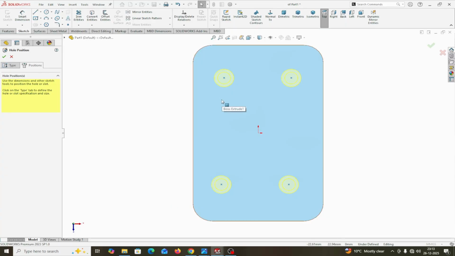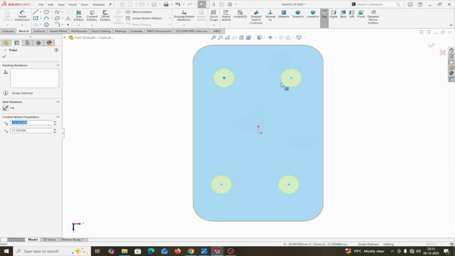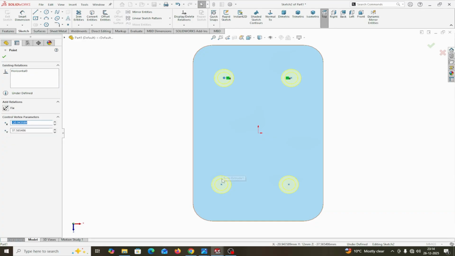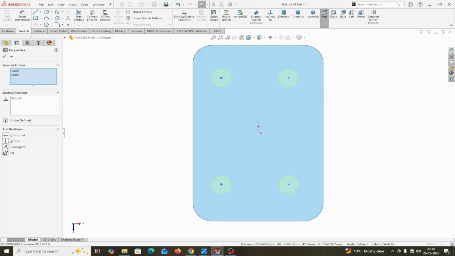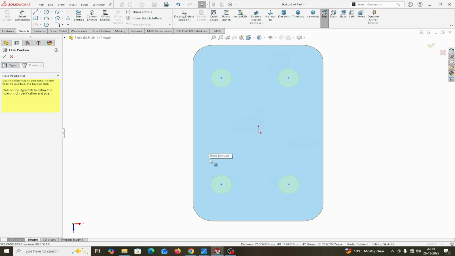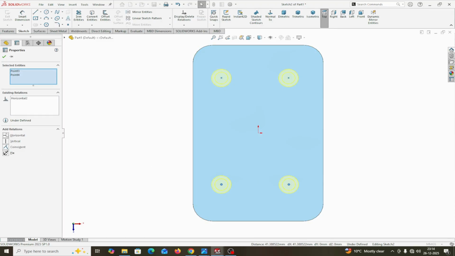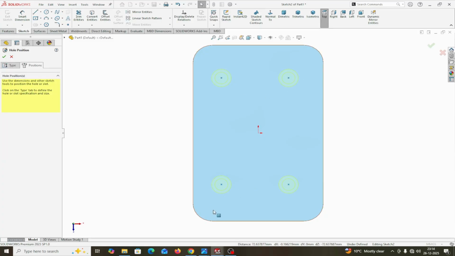Now you give the dimensions. How can you give the dimensions? First select this point, horizontal relation. Then this point with the Shift key, vertical relation. Then this point, horizontal relation, and this point, vertical relation. Okay, both are horizontal, this is vertical.